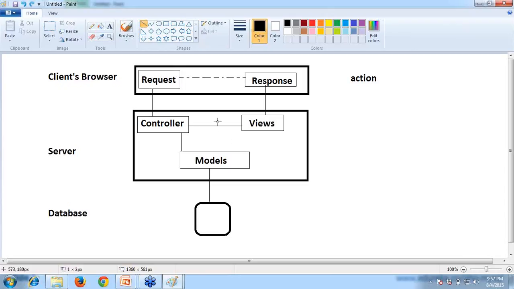The controller will forward the data to the view, and the view will present the data. The view will present the data to the client. It will be rendered in a proper manner. It will be converted to the view and presented to the client. So this is the basic MVC, model view controller.